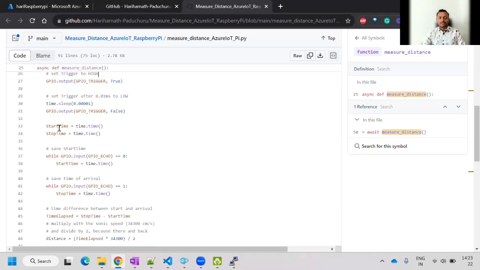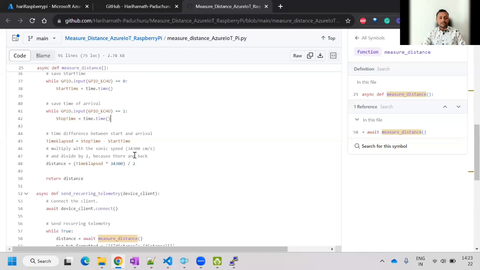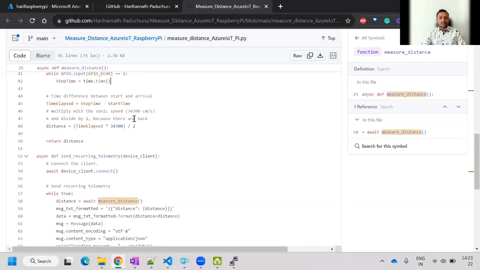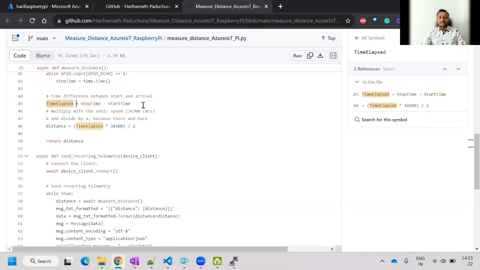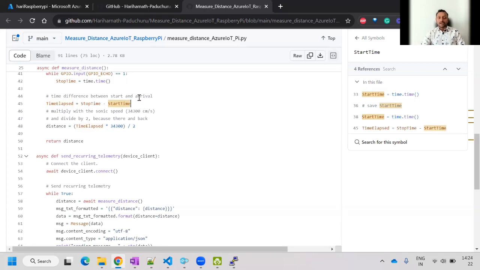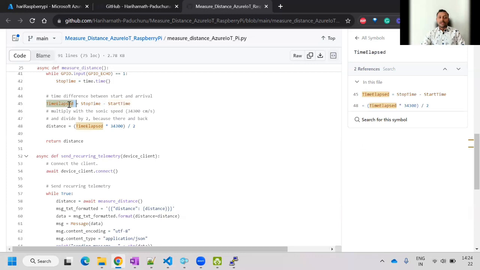Whenever it sends, we start the time and stop the time so that we'll know the echo whenever we send a sound signal. Immediately we get an echo, so that echo is read here, the start time and the stop time. Whenever we get the echo, we need to know the distance of it. By the time elapsed, the time difference between start and arrival will be known, and we multiply that with the sonic speed.